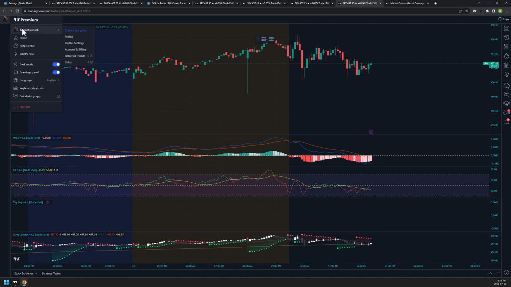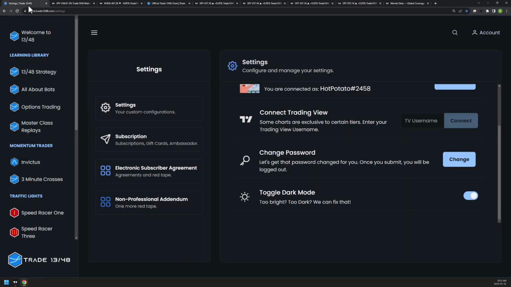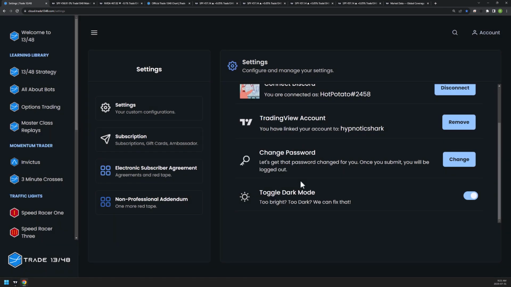So let's connect TradingView to platform. You need your TradingView username. You're going to grab your TradingView username, go over to platform, type it out here, and then click on connect. This is going to say username confirmed if you've done it right, and then click on OK.